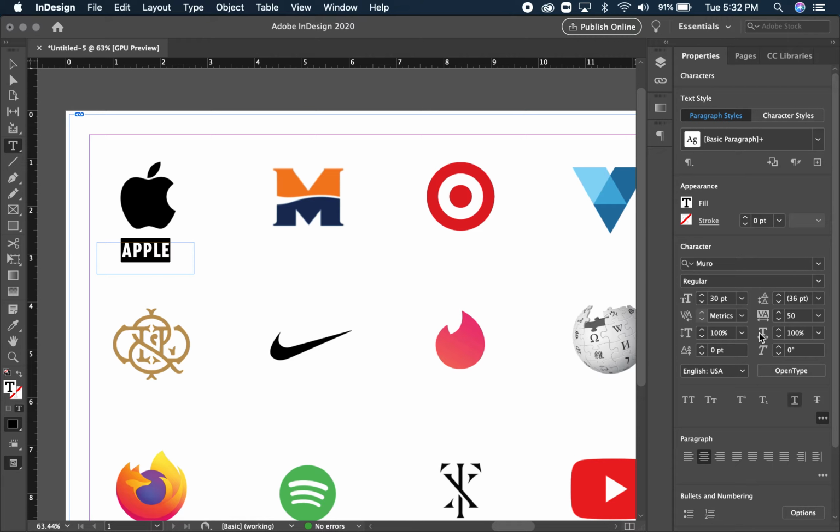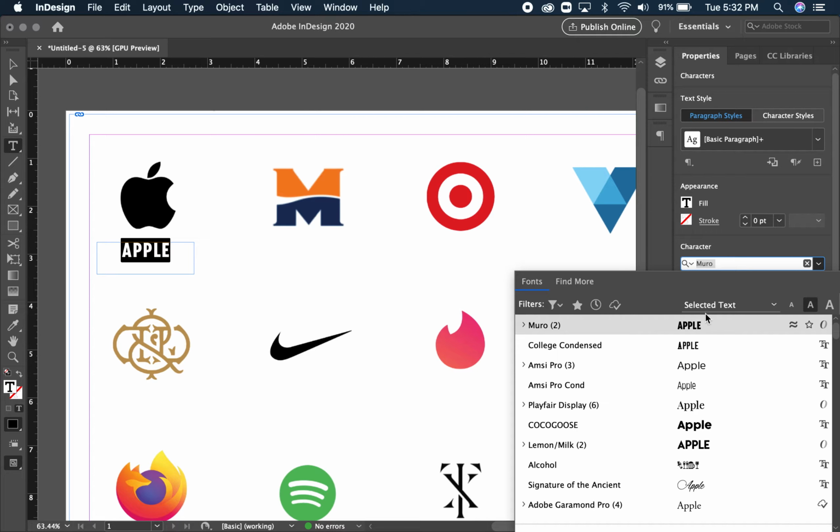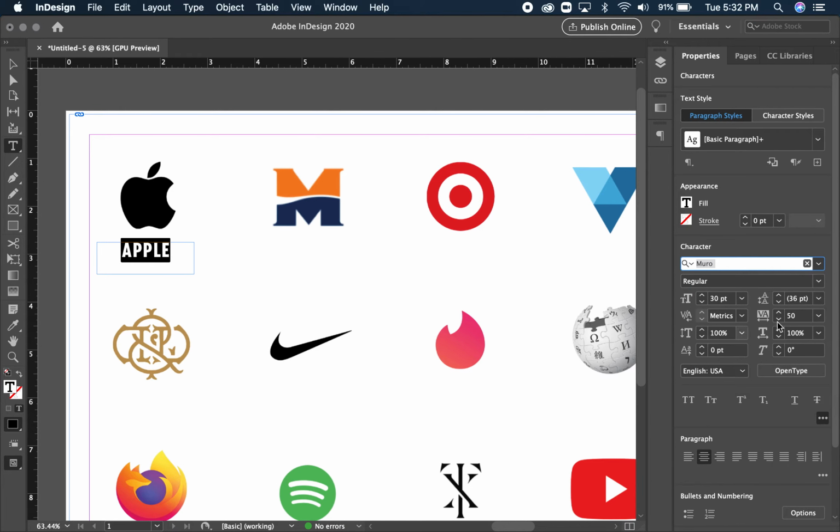So while yes, you have the options of deciding what font face to change this into, you also have other adjustments you can make to make it even more custom to what you want it to be. So don't forget about these adjustments here either.